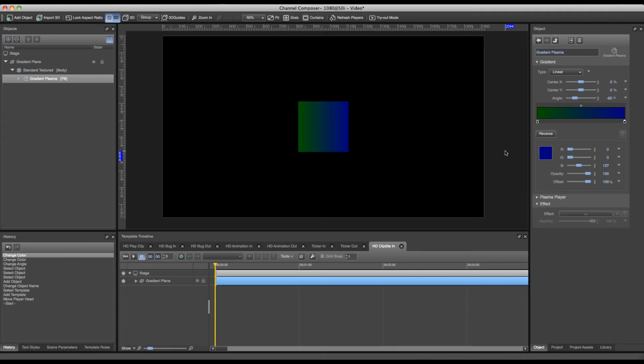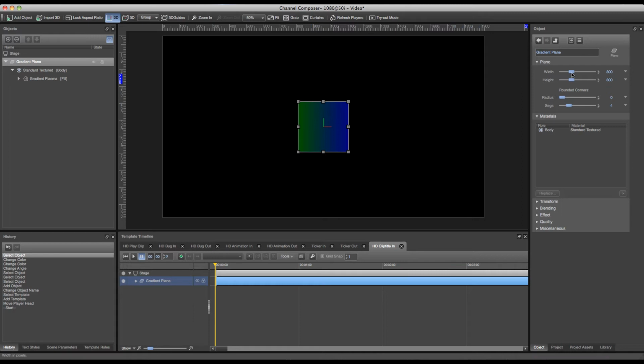Now of course the next step is to alter the size of our plane. So I can double click my plane and with the width and height sliders at the top I can alter the size. So I'll set it, for instance, to a size of about 700 by say 200.